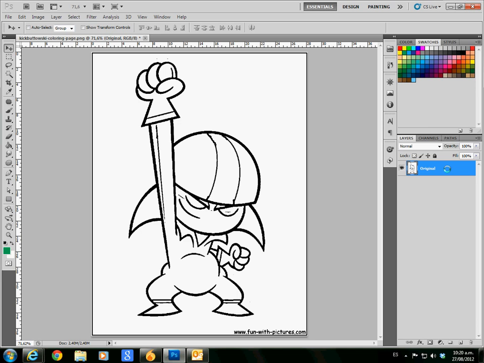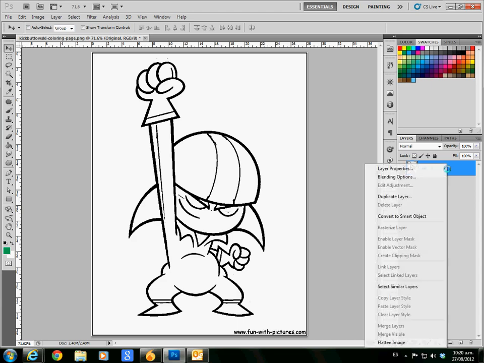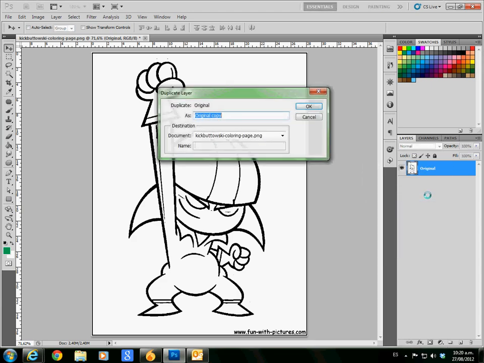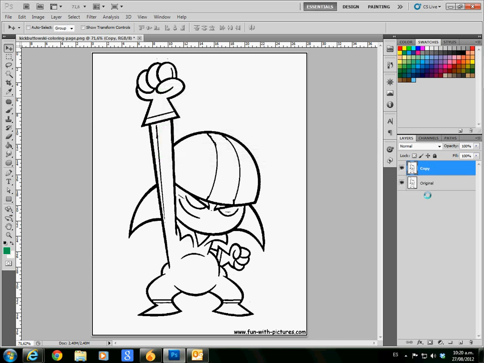Okay, to get a copy is easy here in Photoshop. You can do it two ways. Right click on the layer and choose the option duplicate layer. Let's rename it. Let's put it just like copy and hit enter.